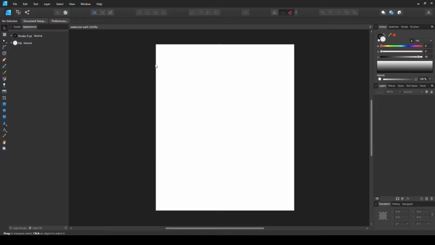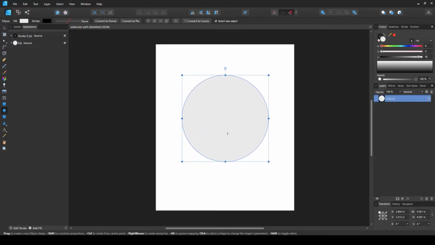And by the way, I'm using a document size that is a t-shirt design size that I usually use for Merch by Amazon. And now the first thing that I'm going to do is create an ellipse shape, a perfect circle. By pressing the shift key, I'm going to create a big circle. Now it does not really matter what size it is, but it is better to use the size which is the one that you are going to use in your final design.